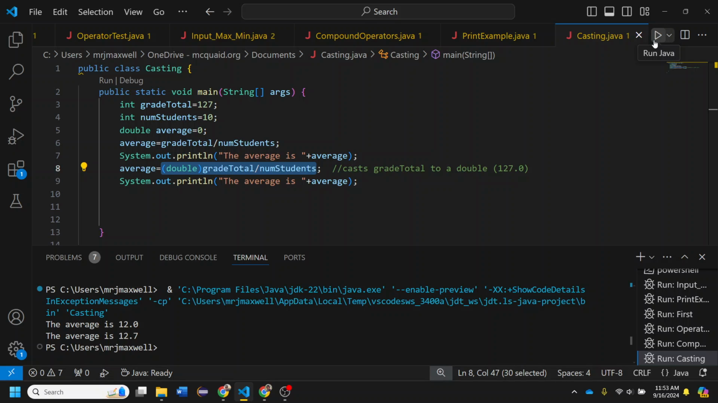Okay, I'd rather have an average of 12.7 than an average of 12. And so beware integer division. When division is performed between two ints, it will lead to a result which is the number of times the divider goes wholly into the numerator, and so the answer would be 12. However, if we want a more accurate average in this case, we will use double to cast grade total before it gets divided by number of students, and we get the proper result, 12.7.